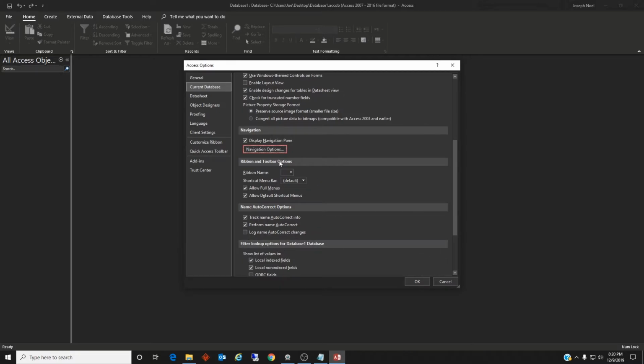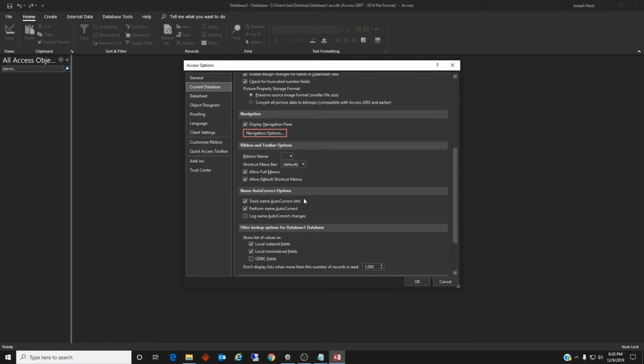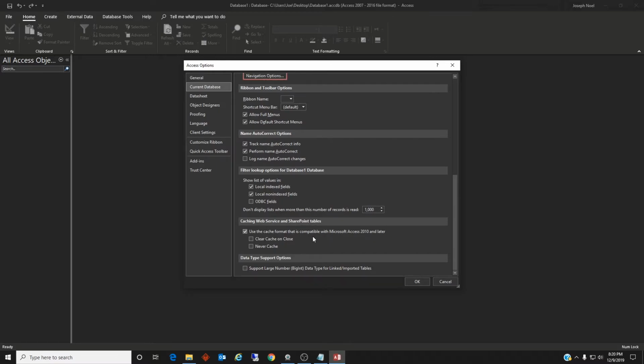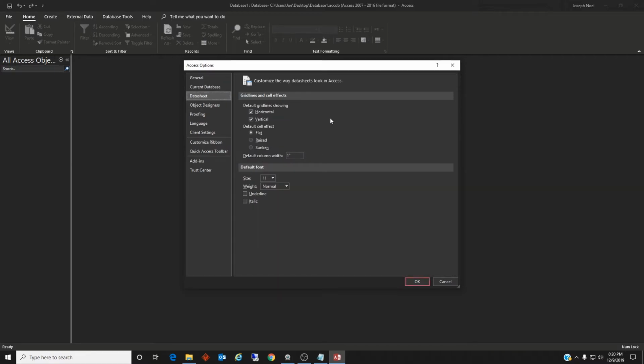So the rest of these really touch on the ribbon. If you are having a specific ribbon or toolbar you want to choose, allow full menus. We'll set these later with VBA. The rest of these, I just leave them as the default. They don't really have much to do with what we're working on now. So datasheet. This is how tables are viewed in your application.